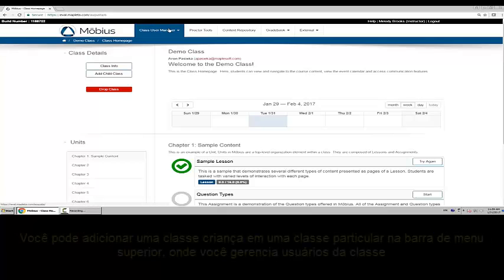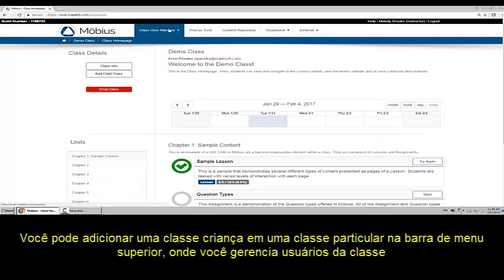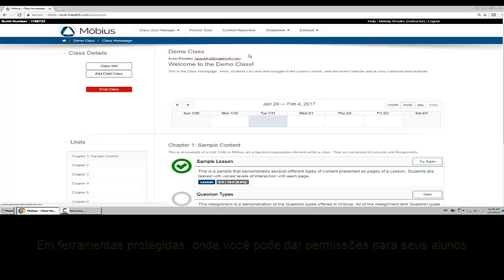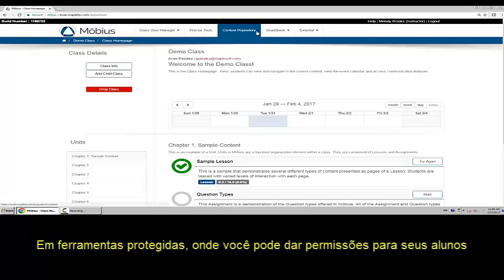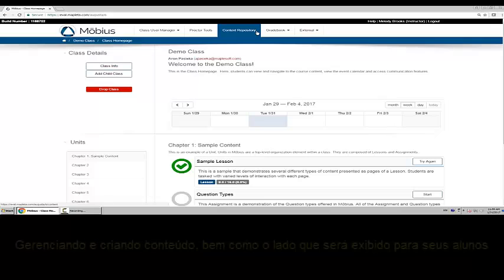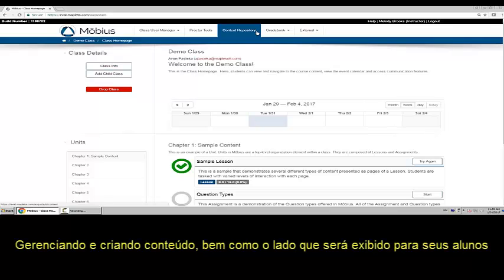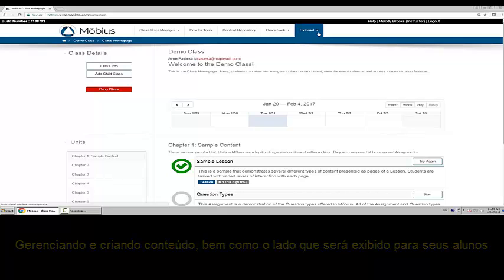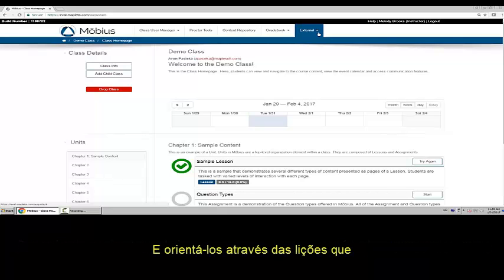The class user manager in the top menu bar is where you go to manage the users in your class. Proctor tools is where you go to give special permissions to your students. The content repository is where you go to manage and create content, as well as decide what will be displayed on the class homepage for your students to see. The gradebook is where you go to view the grades for your students in your class, and the external menu is where you go to do some various external tasks inside of your Möbius class. So what I want to do is walk you through the lesson we just looked at and see how the content is constructed.